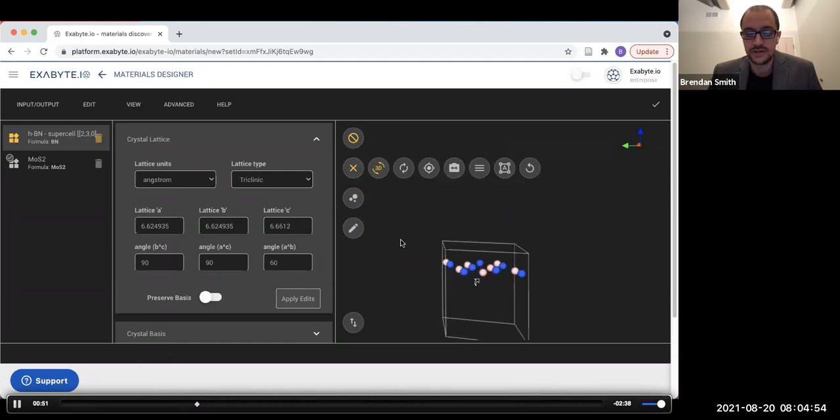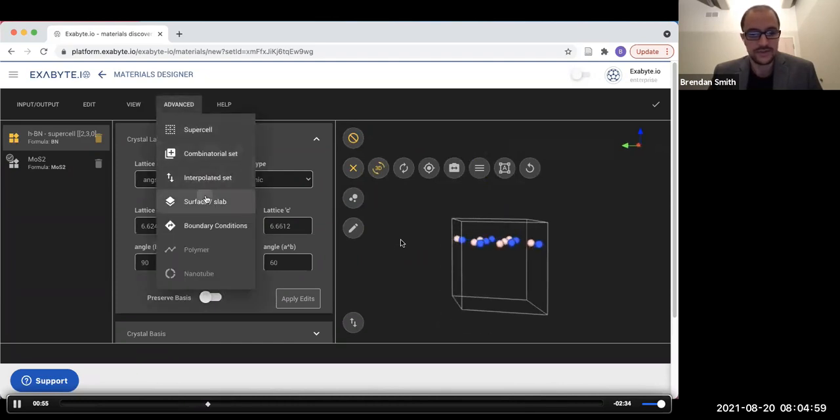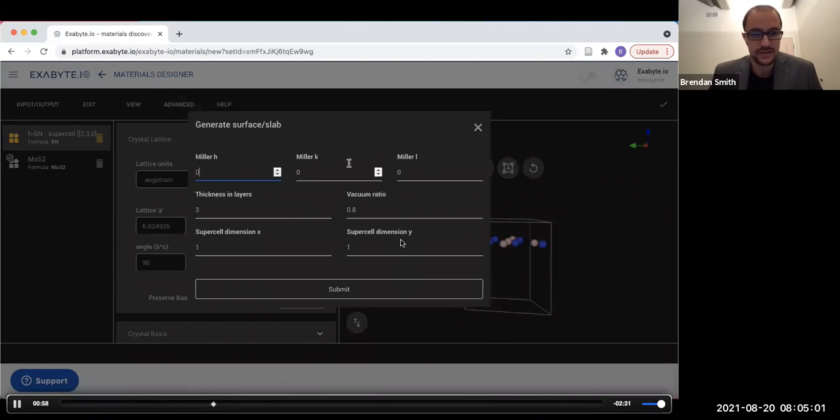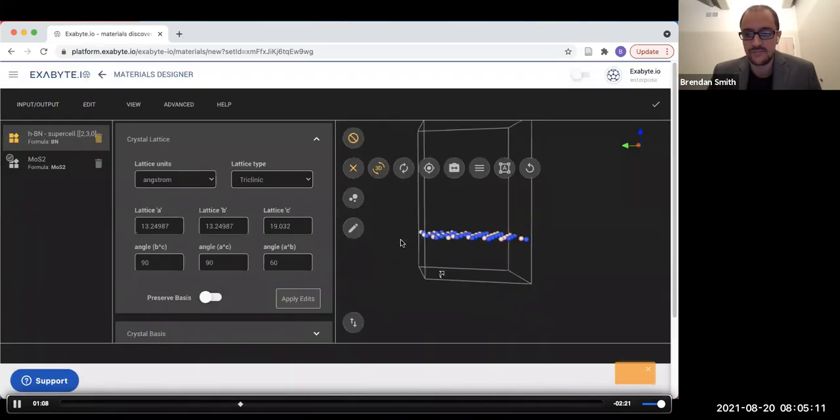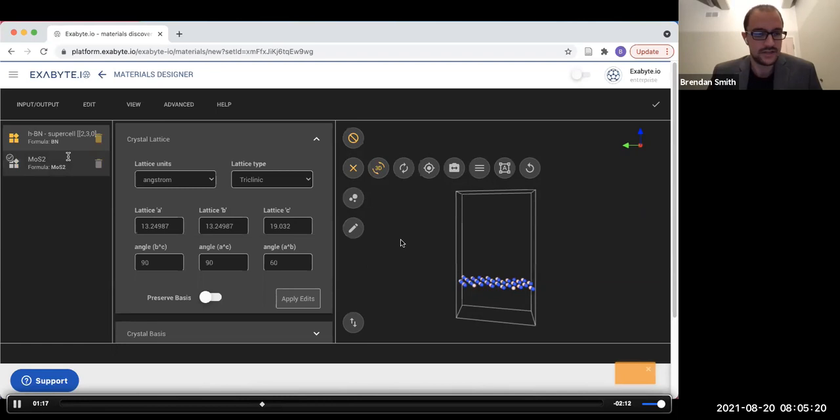So now what we're going to do is make it 2√7 by 2√7 and add vacuum. I do this by going to Advanced Surface Slab. I keep the thickness and layers to 1, add an appropriate vacuum ratio, and now I just make this 2 by 2. Click submit. So now I have my 2√7 hexagonal boron nitride cell. And you can tell the lattice constants now. We have to keep these in mind.